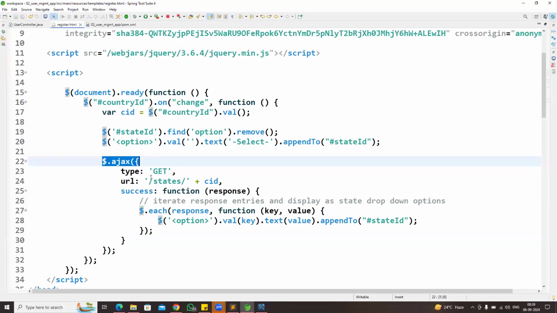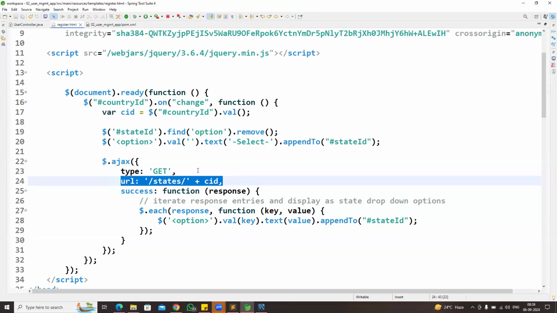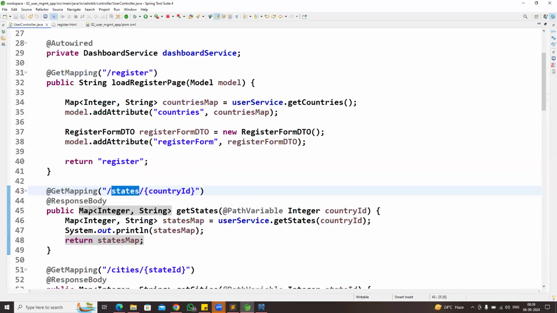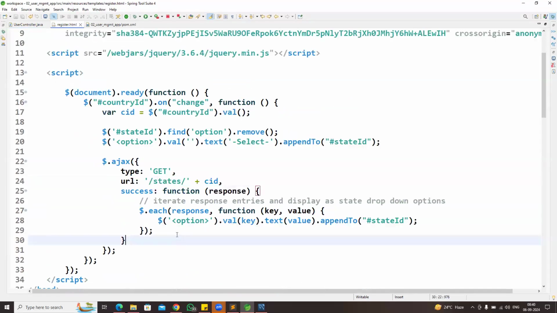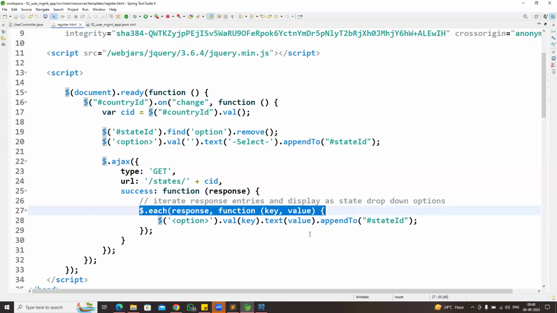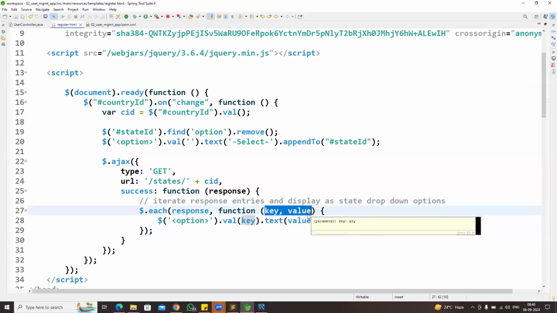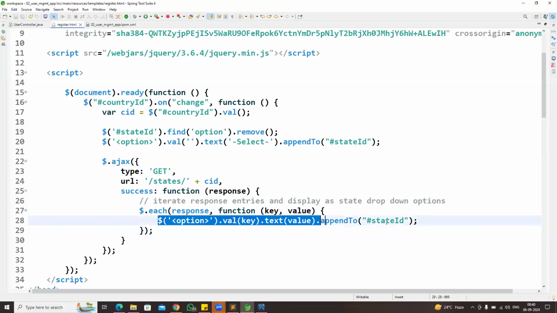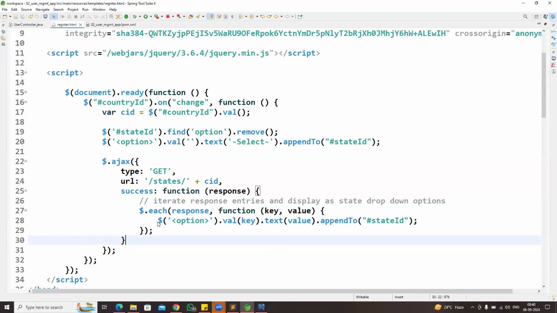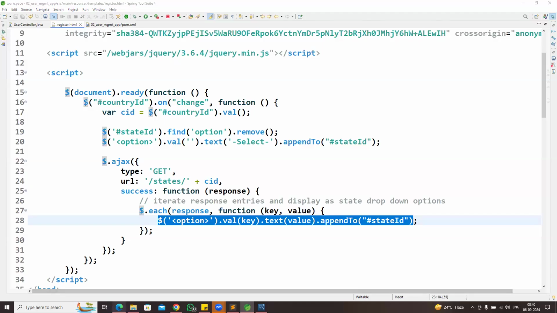Next, $.ajax is available, which is used to send an asynchronous request to the server. I'm sending a GET request to this URL. That is a controller method, and that method is returning a map of key value states. Then I'm iterating over those states using $.each with state key and value, and I am displaying each as one option in the state dropdown. If you get 10 states, then 10 drop-down options will be available. If you get 2 states, 2 drop-down options will be available. That is what is happening now.